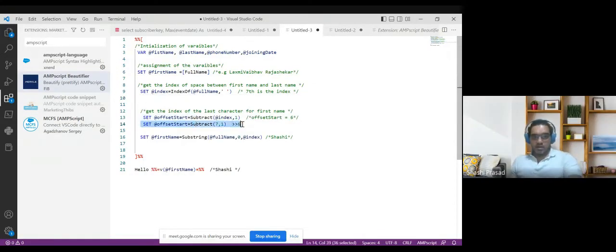Now, Lakshmi Vaibhav Rajasekhar. I'm saying get the full name, Lakshmi Vaibhav Rajasekhar, and search for the space. The search lands here, at 12, so the space is the 13th character. If I count 1, 2, 3, 4, 5, 6, 7, 8, 9, 10, 11, 12, then here it will be the 13th.